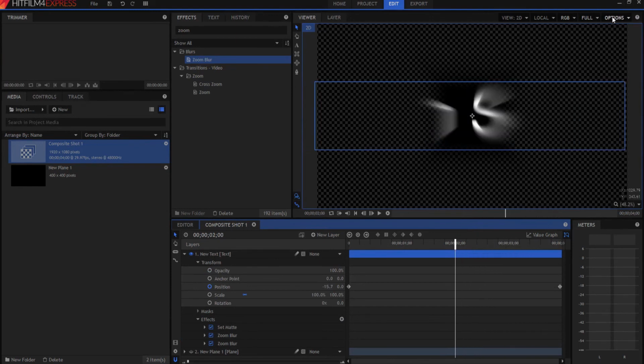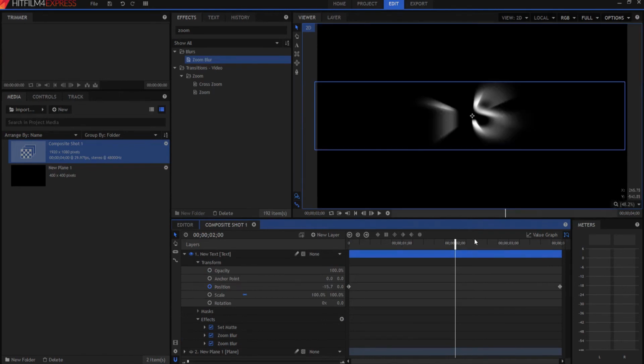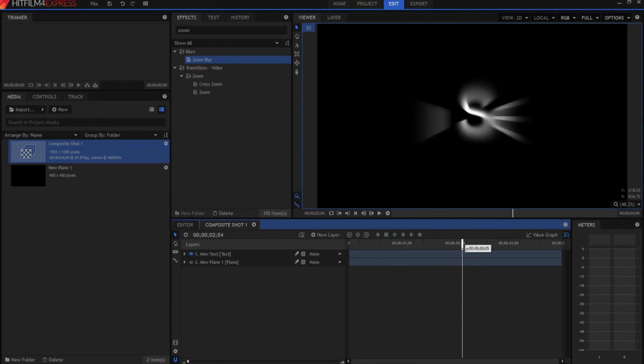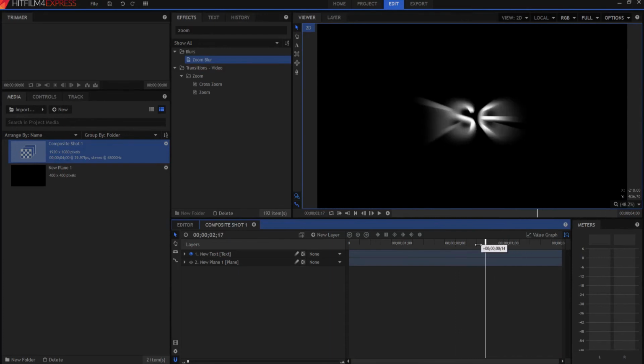entire effect. Now, if I, under options, get rid of the checkerboard background and maybe unhighlight that, so we get rid of those little lines, then you can see how that ends up sort of looking. And it looks pretty cool, really. So that's pretty much it in a nutshell.